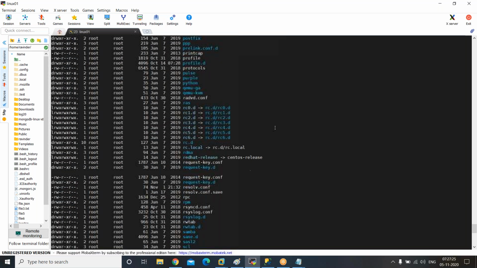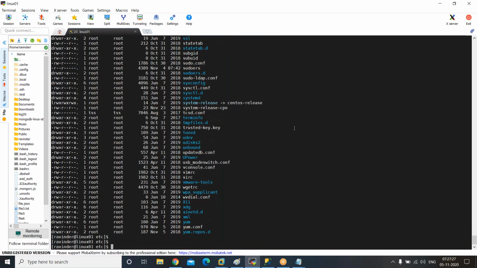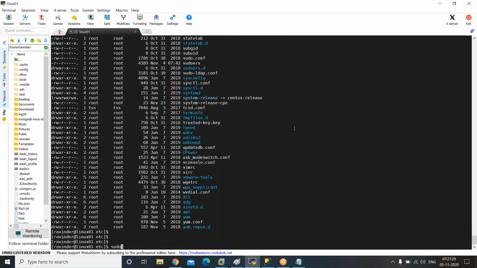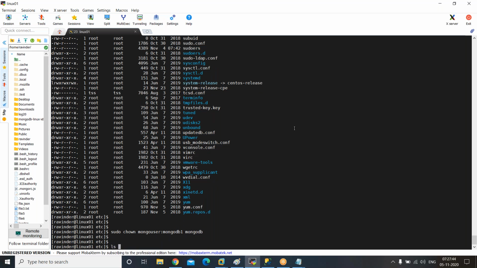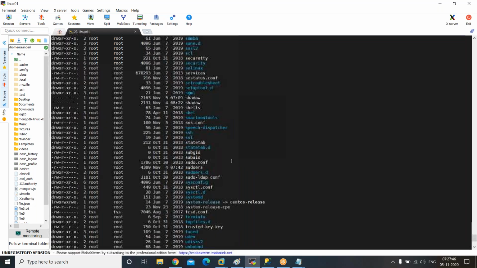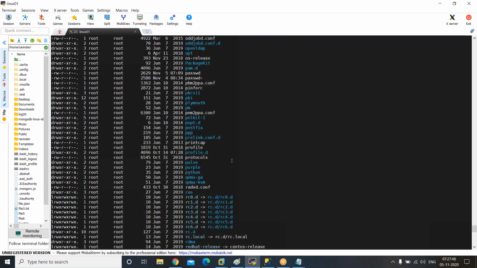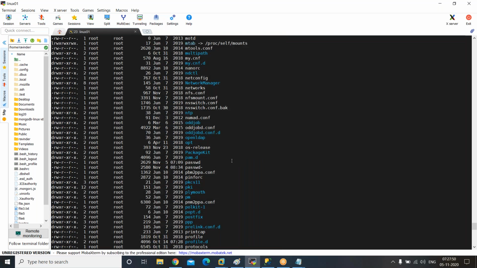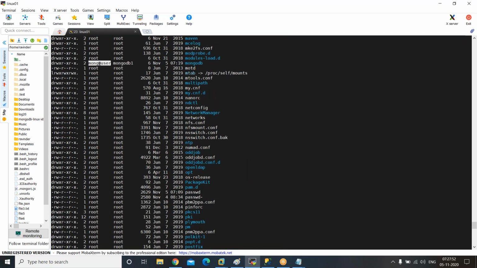So I'm going to modify that again. sudo chown, and what is the username? Mongo user. And what is the group name? MongoDB1. The directory is MongoDB. That's it. Now it will be rectified. Come and see this. Where is this? MongoDB. See, the username is Mongo user, MongoDB1.